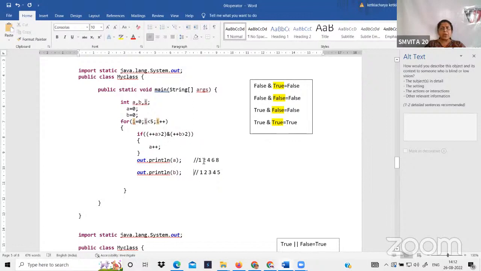By now you have understood. A will become 2, false. Still it will check the second condition. B will become 2, false. Then again increment. A will become 3. 3 is greater than 2. Yes. Then again it will go ahead. 3 is greater than 2. Yes. So this increment will happen.